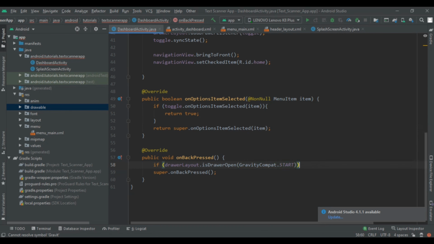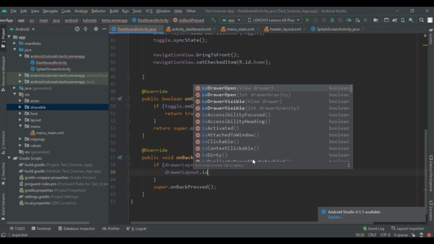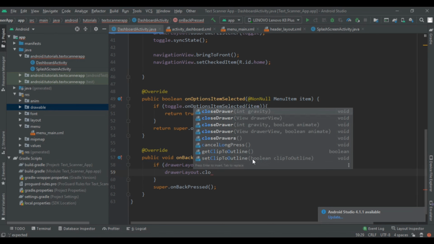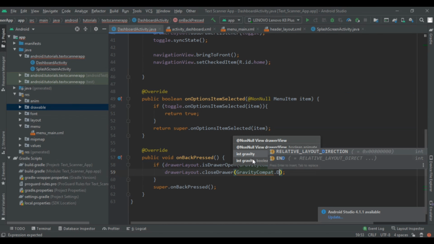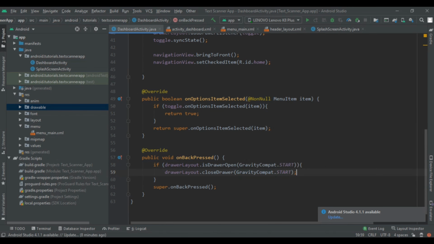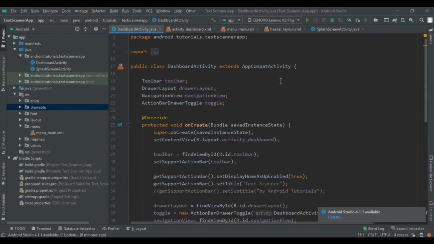Then we have to close that drawer first. So write drawerLayout.closeDrawer, and then copy that same code again, GravityCompat.START. This will close our drawer, and in our else statement we are passing our onBackPressed method. So now you will understand. Let's run our code in our application.